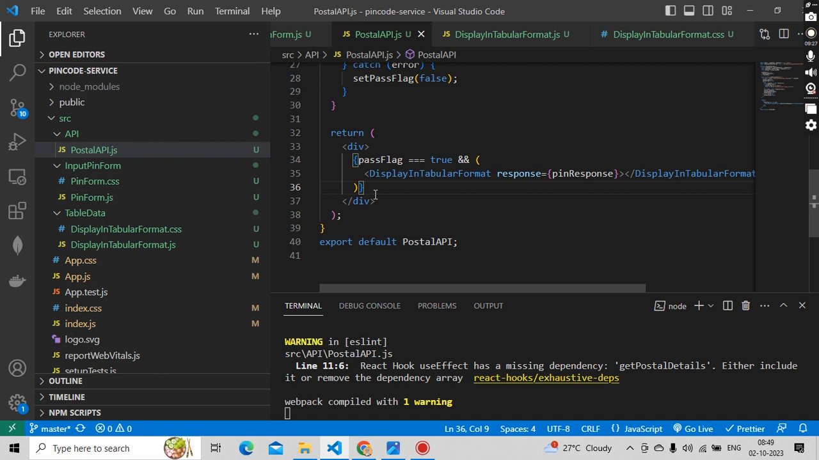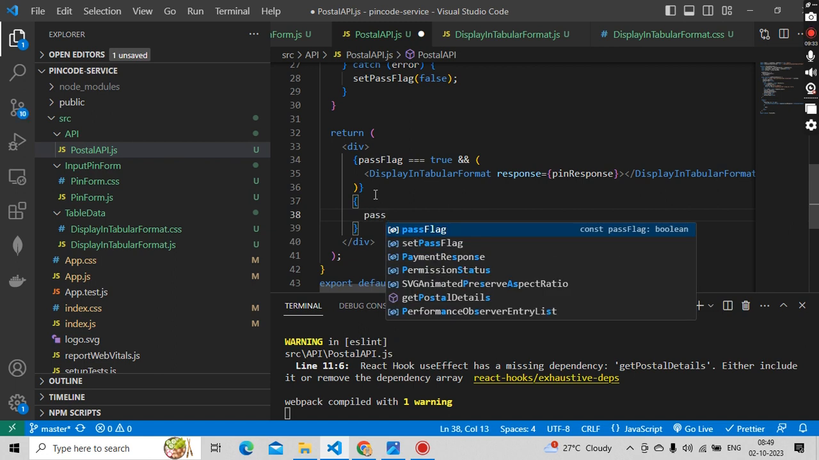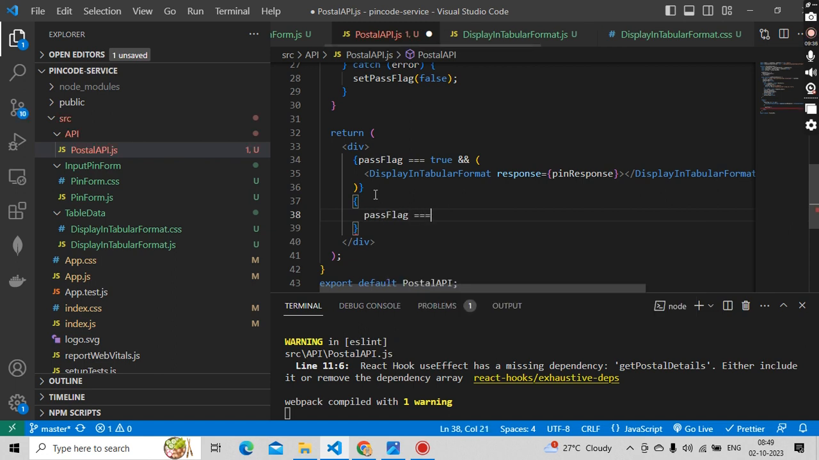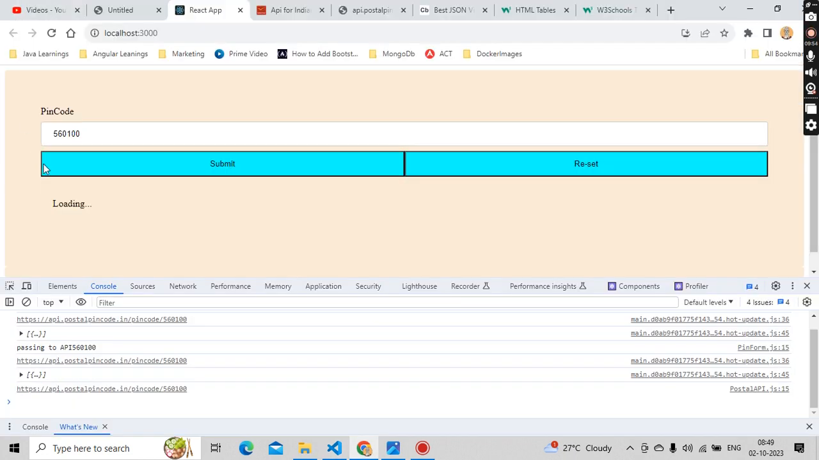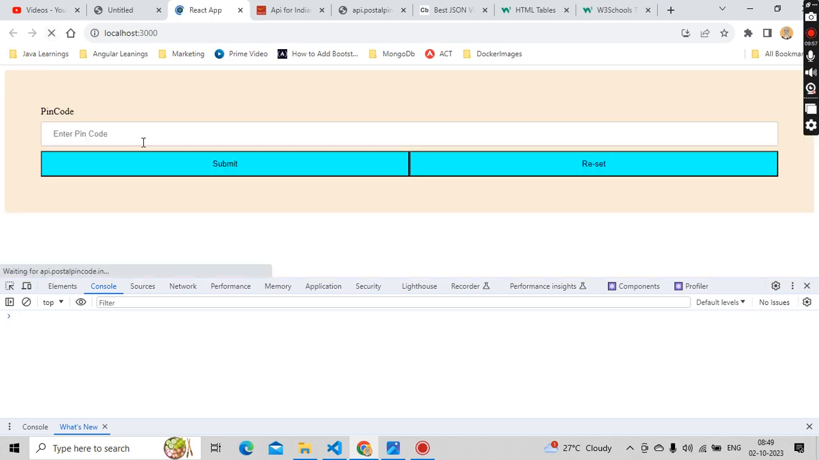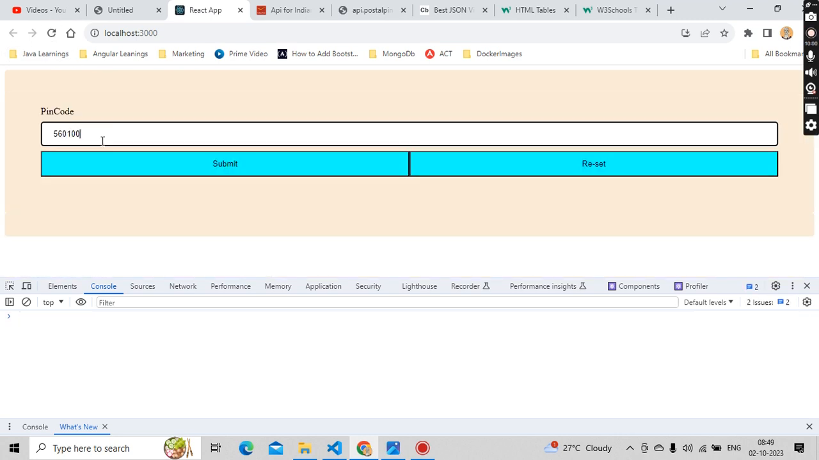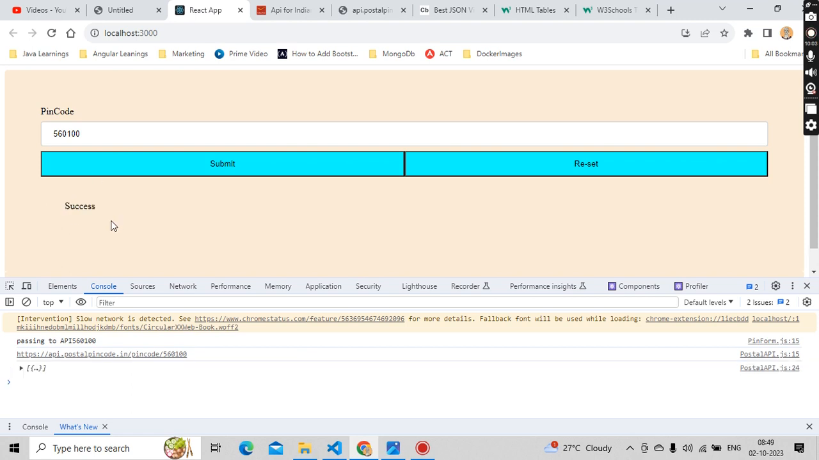Yeah, you can definitely handle that as well. How? Like this: if pass flag, by default it is true, but if pass flag is false, then I can simply show a loading message. Now you could see here, 560100 loading, then it is showing success.